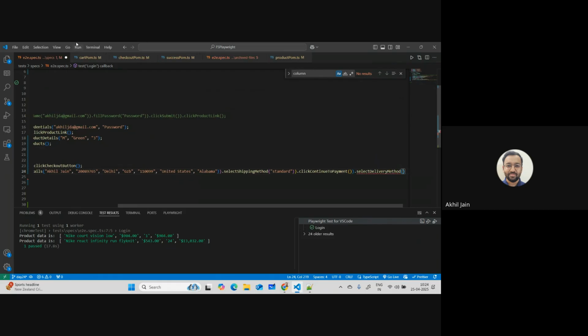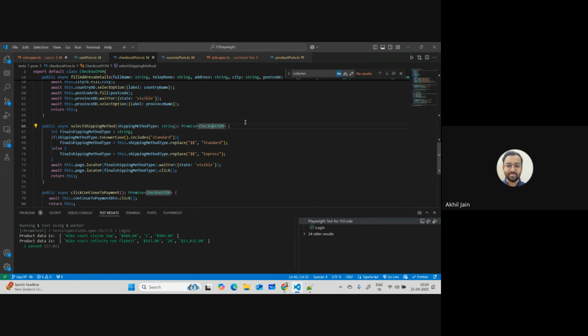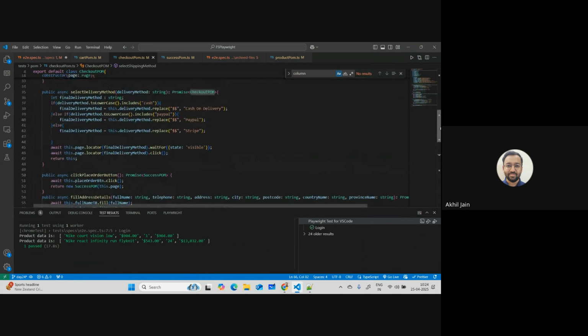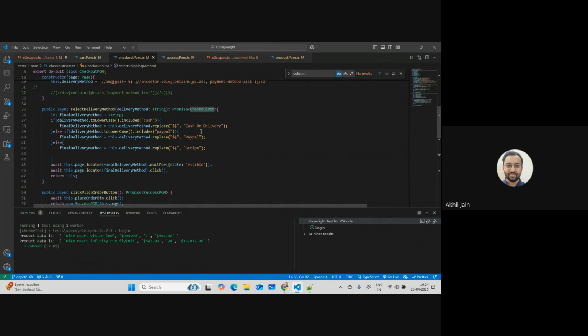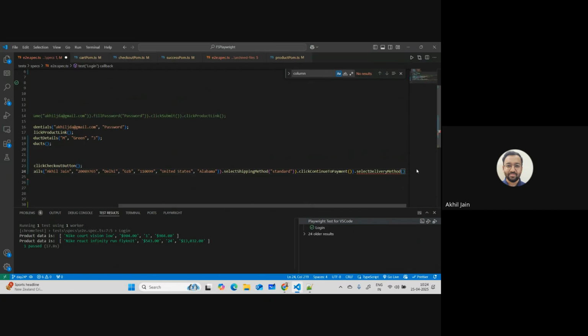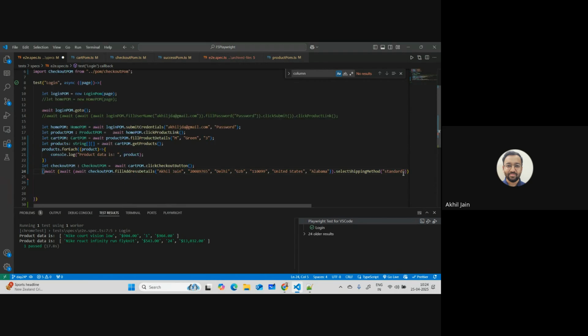And in the delivery method, let's check what our option is. Our option in the delivery method is, let's say, cash, right? Let's say I will say cash only. So I'll provide cash here. And then again, we'll have to say await, right? And you can see the chain now.